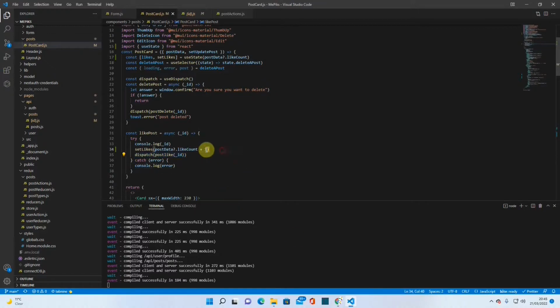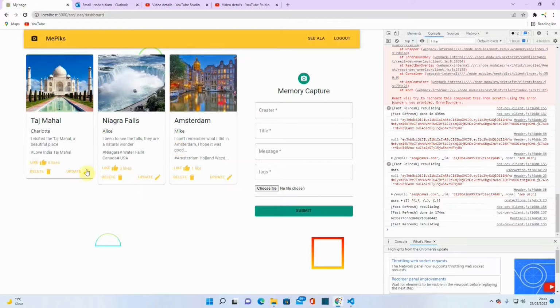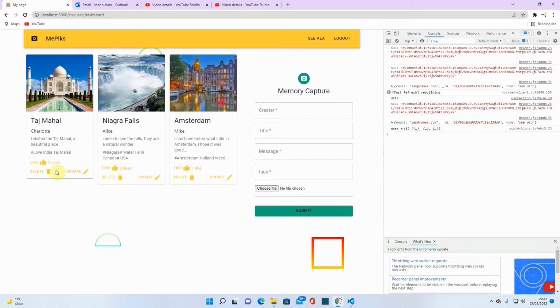So this is going to show the change on the DOM first, and then this is going to actually make the call. So you'll see it update straight away. See, it's updated. But if you refresh the page, the other part has made the call to store it in the database. Okay, hopefully that made sense.